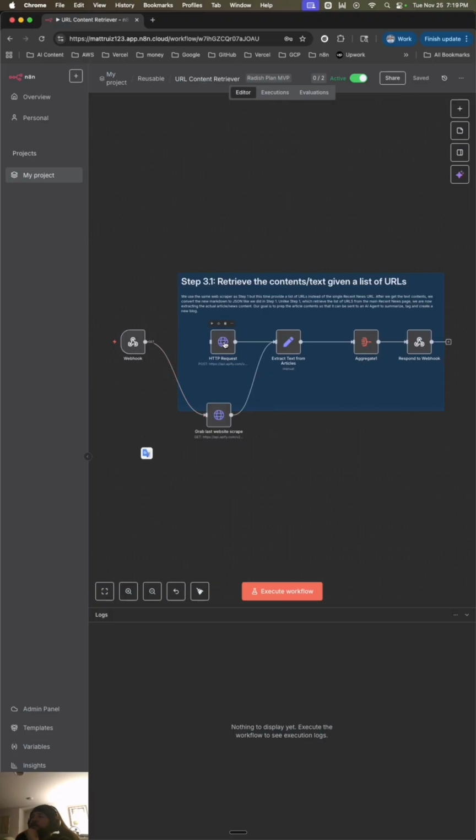We're going to scrape the URL, essentially the contents of it. We're going to extract out the text from that and then respond to Next.js. So let's go ahead and get started on this.